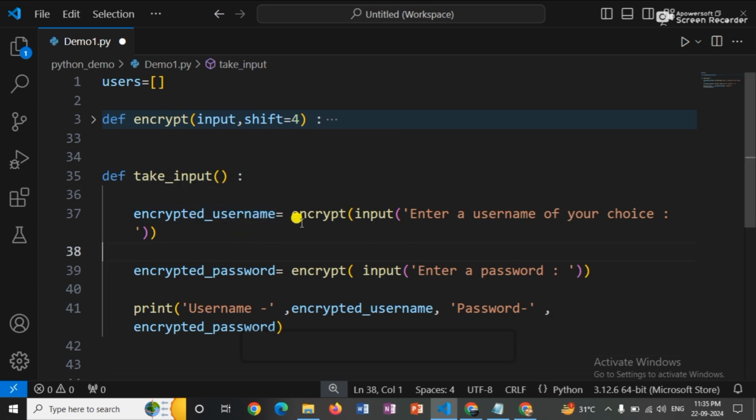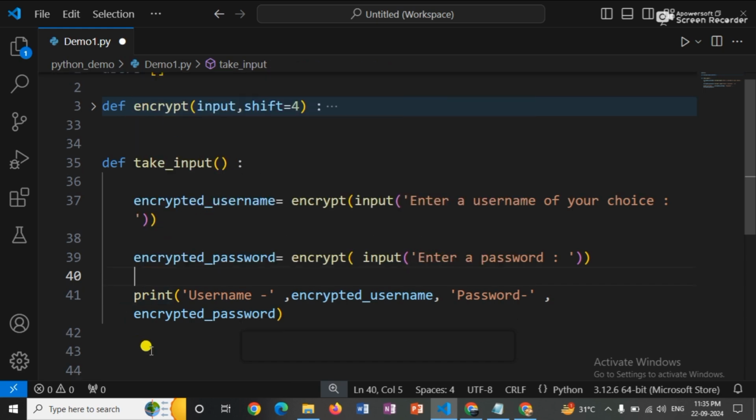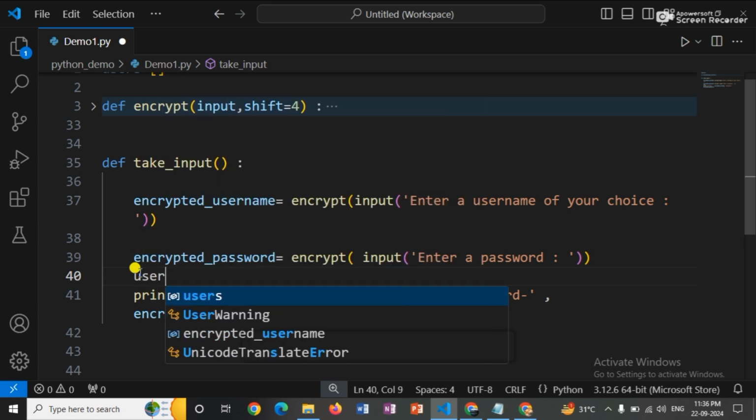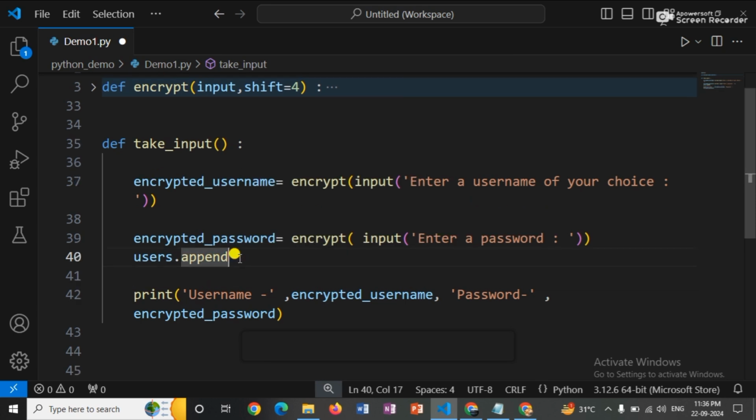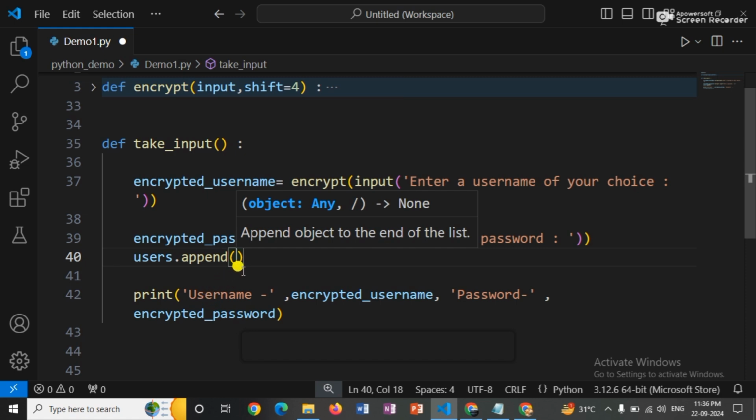How do we modify it? Here we are simply capturing the returned value in variables. Instead, let us make use of this append method also, and that will be our list dot append, called on the list object. And what it will have here, we will append a dictionary.